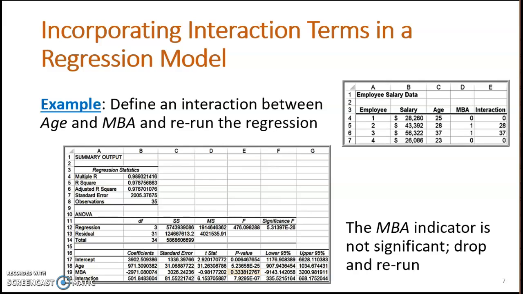So now let's look at the example, where we want to define an interaction between age and MBA, and then we rerun the regression. Earlier we had age and MBA, and then we calculated our regression. From this table, we can see that the MBA indicator is not significant. Therefore, we can drop it and rerun this again.